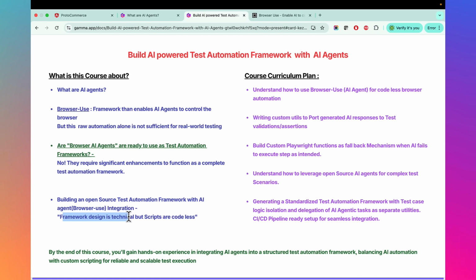Once you have a framework in place, then script writing will be codeless, just describing in plain English, just like how you design test scenarios. Okay, so within a few minutes you will understand how exciting this subject is. First, let me just get started with what are AI agents.